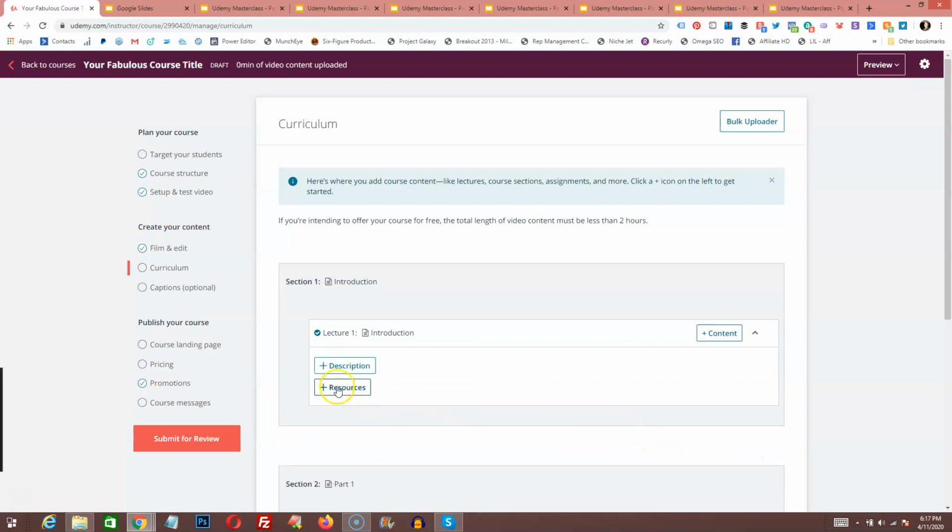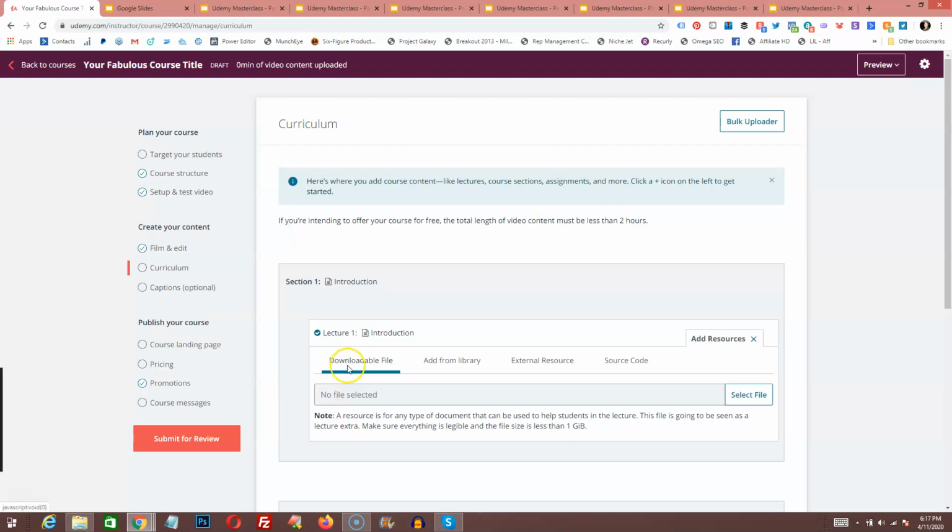And then here's where we can add resources for a lecture. So we can do a downloadable file. So we would just hit select file, and then it would upload that file from our computer, from a hard drive, to Udemy for distribution in the course itself for this particular lecture.